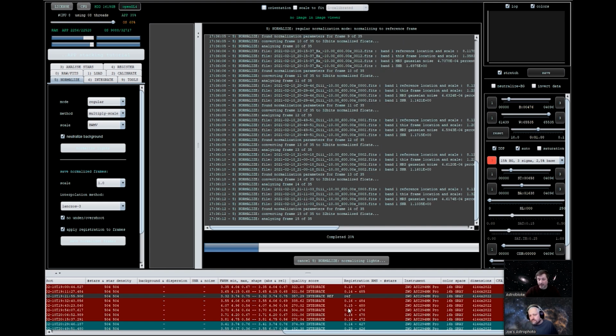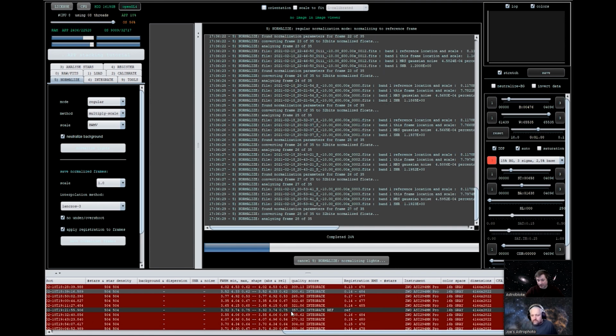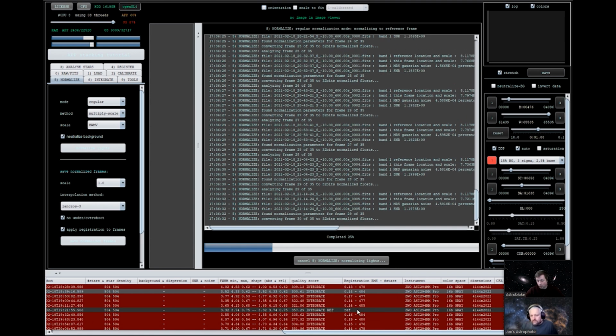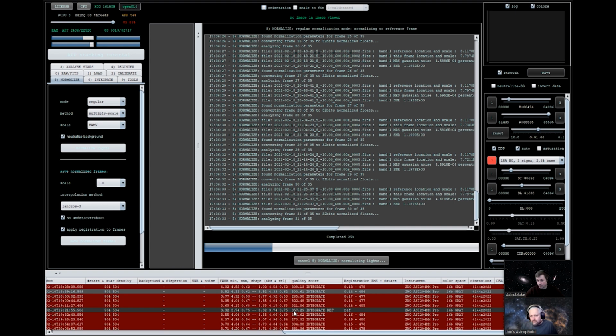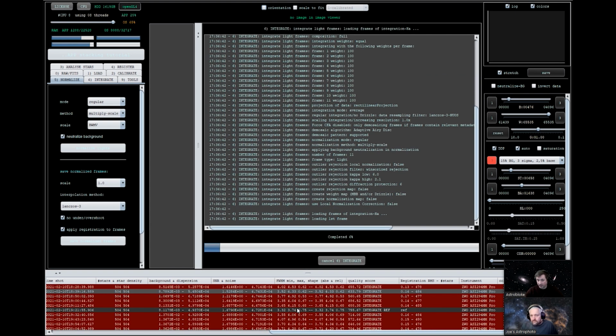It would have looked at the full width, half maximum of the star shape, and it would have given everything a quality score. And you can see here you've got a quality score. Based on the quality score of all the lights, it's picked that as the best frame for the reference. So all the others will be referenced to that frame. I find the auto reference frame works perfectly with this.